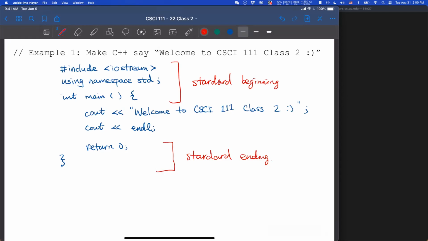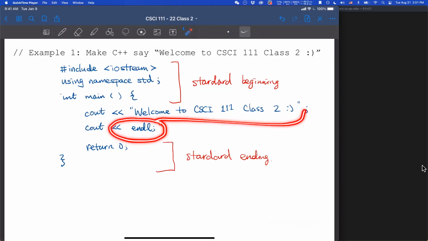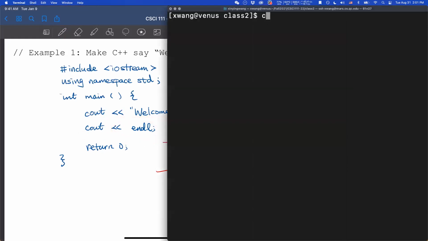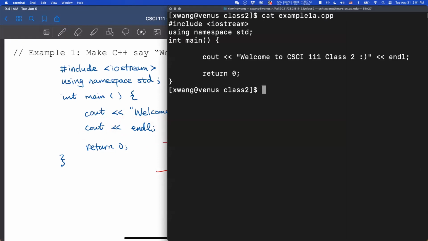Okay, I see people say we can just add endl after each quotation. Yes, if you just want to make it the same line, you can move this part, but you don't need to have another cout. You can put the double arrow and then endl right after here. So that's what we have for example 1a. Right after the message you print out, you can have the endl and then end there.